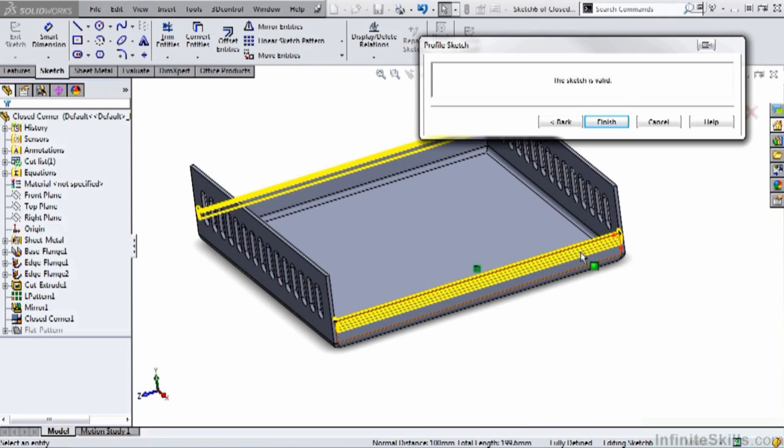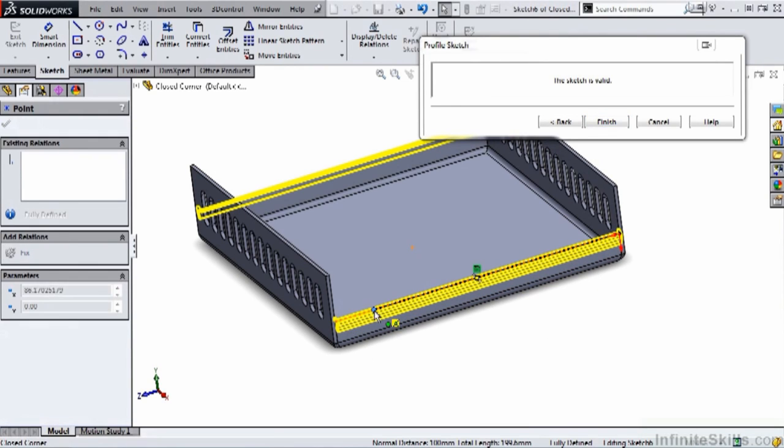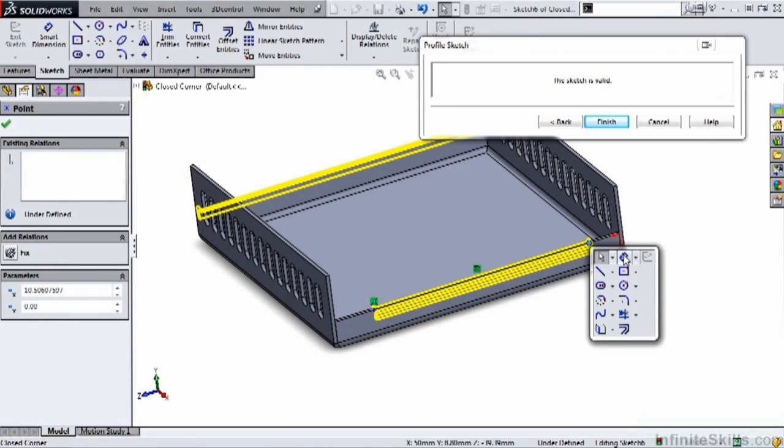So notice this dark black line here with the 2 black dots on it. I can grab this left dot, drag it over, and shorten the hem. I can also add relations, or I can add smart dimensions. I'm going to grab this one, shorten it. Let's add a couple smart dimensions.